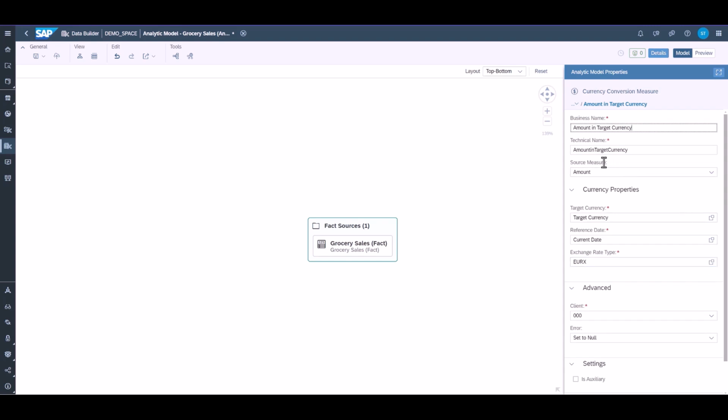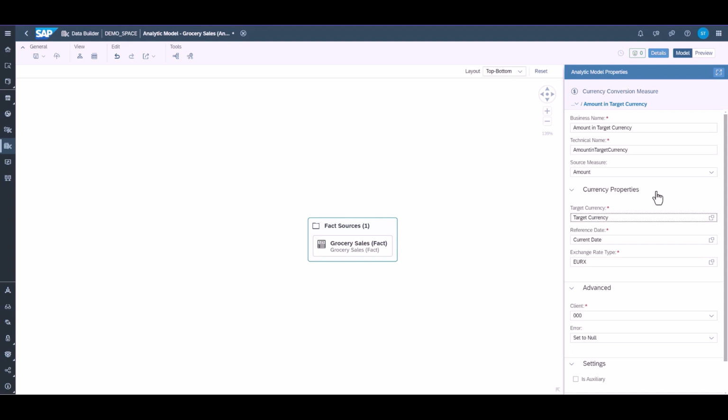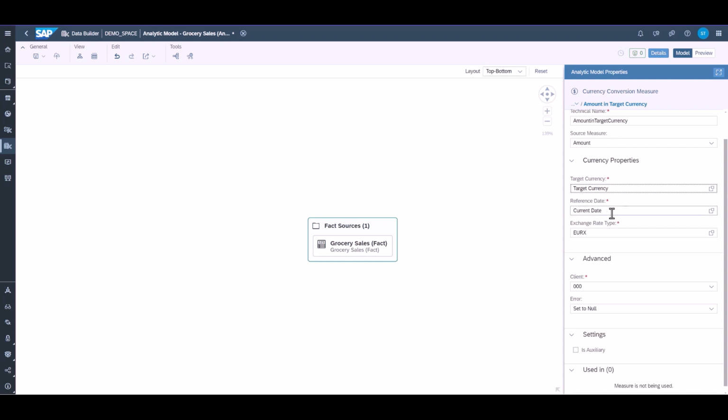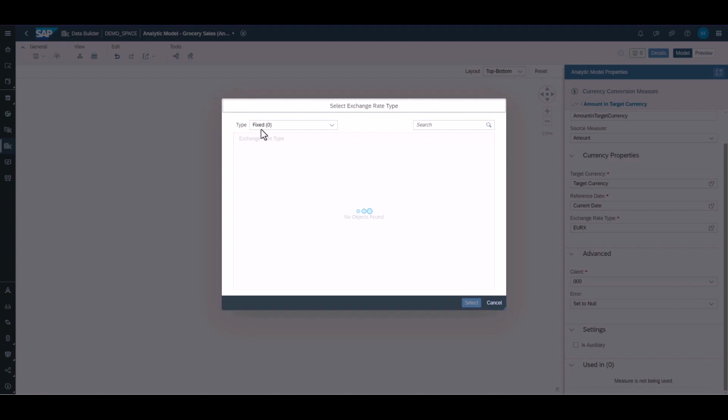What you will do is select the amount for the source measure. This is because we defined the amount as a semantic type. Then we have the target currency. In this regard, we're going to select a variable instead, meaning depending on what the user selects as the currency, it will be converted respectively. For the reference date, we're selecting the current date. And for the exchange rate type, you can change it depending on what the source system provides you. Here we have the fixed one.